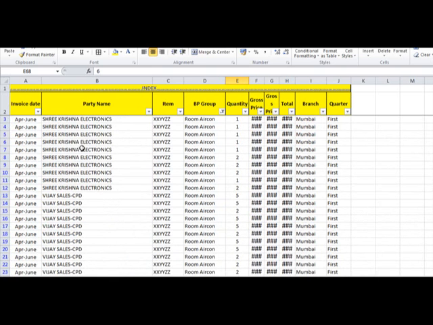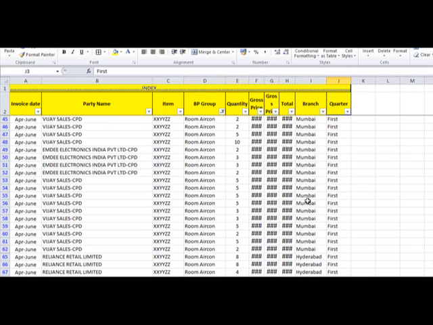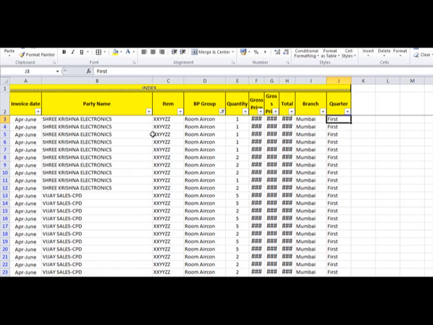So we need to calculate how many room conditioners in April to June. April to June means the first quarter. Then similarly the second quarter, third quarter, fourth quarter. It's fragmented, so we need to have it consolidated. So we need to put a pivot over there. If you know pivot, then it's okay. Otherwise, I will tell you how to put a pivot and how it can be used.